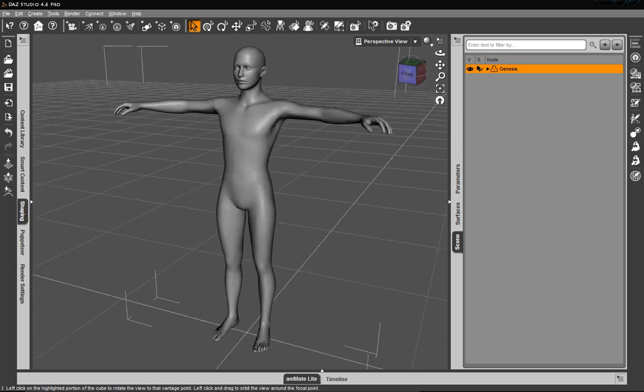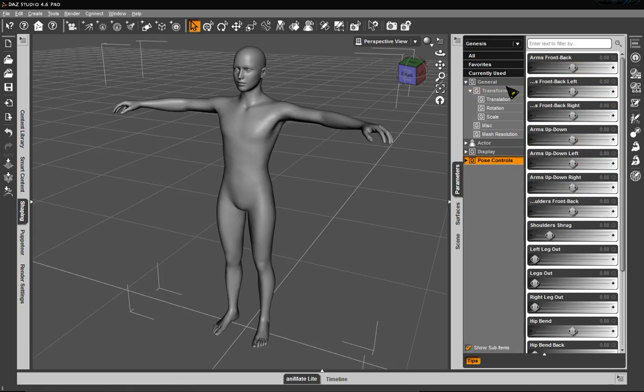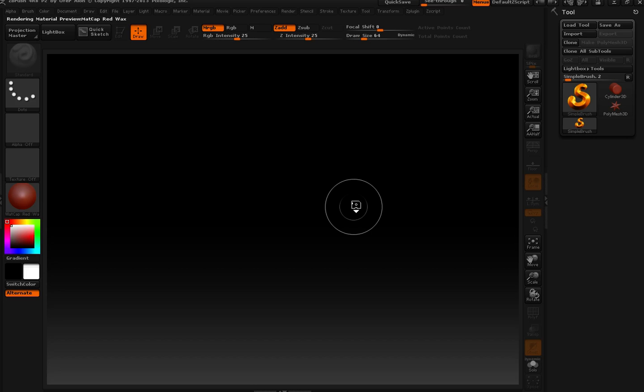And now we go to parameters right here, whatever that's called. Then we go to mesh resolution. We go to subdivision level and set it to 0, the resolution level base, just subdivision right there, 0. Now we can export this without any problems or complications, and voila.